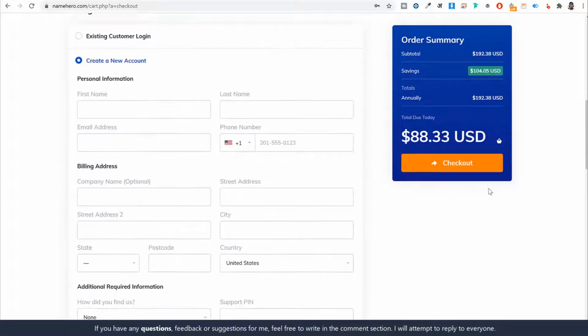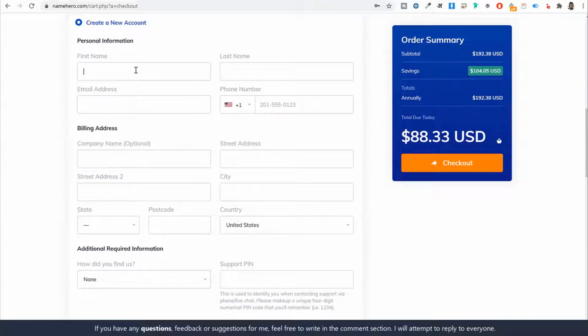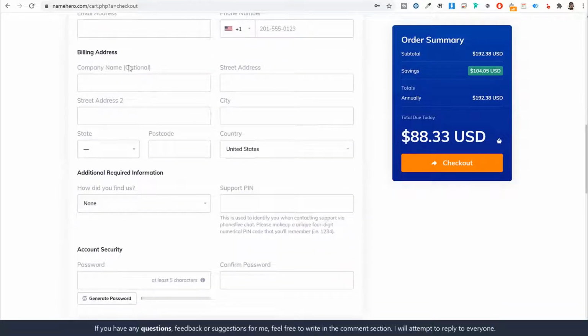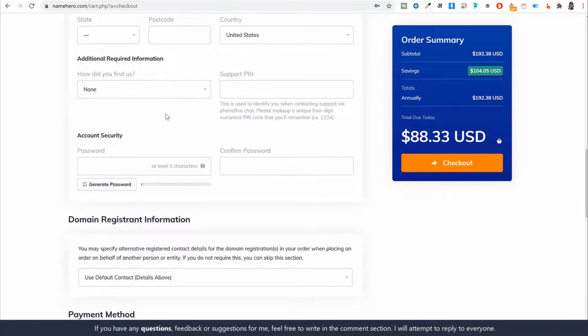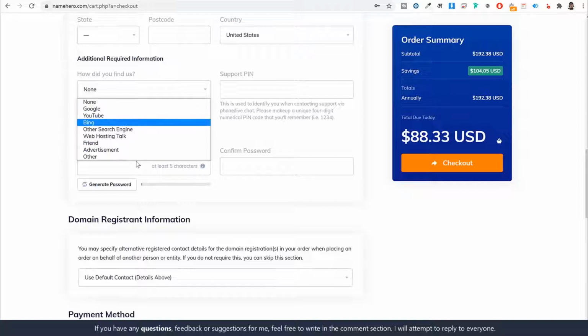Here you have to scroll down and make sure you have selected create a new account and fill in this simple form. So you have to enter your first name, last name, your email address, phone number, and after that your company name. This is optional, so you can just leave it. Enter your address, country, all these basic details. Now this will ask you how you found out about this hosting, so you can select YouTube, or obviously if you want you can select anything else.